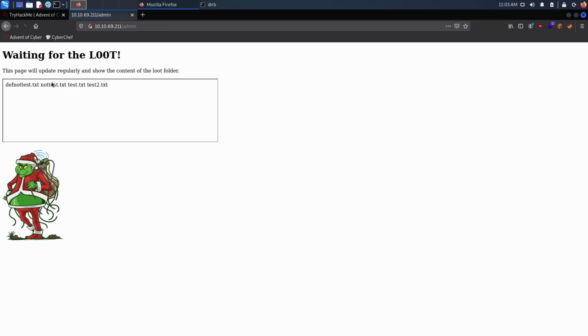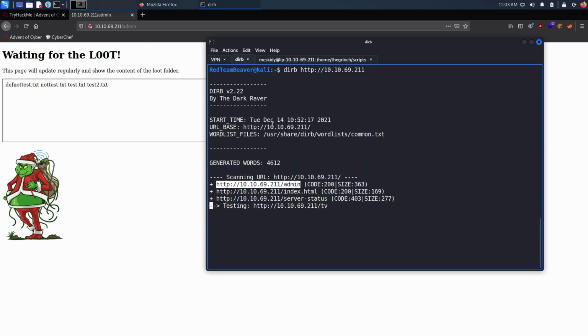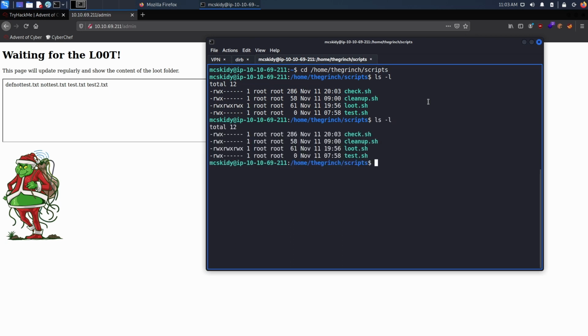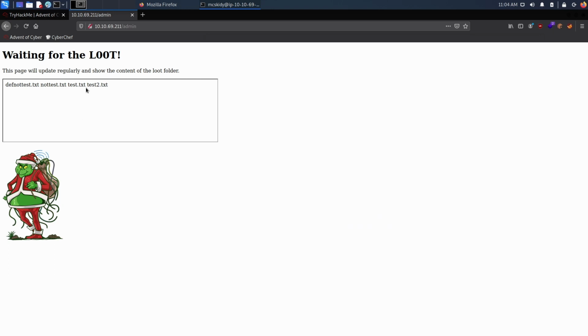All right, so we see that this page is basically showing us the content of the loot folder with ls, right? So if we were to go into the scripts here and do cat loot.sh, we see that this script is using ls on the loot folder and then outputting the result into this file right here, which we can read. This is just the ls output, which we can see here.